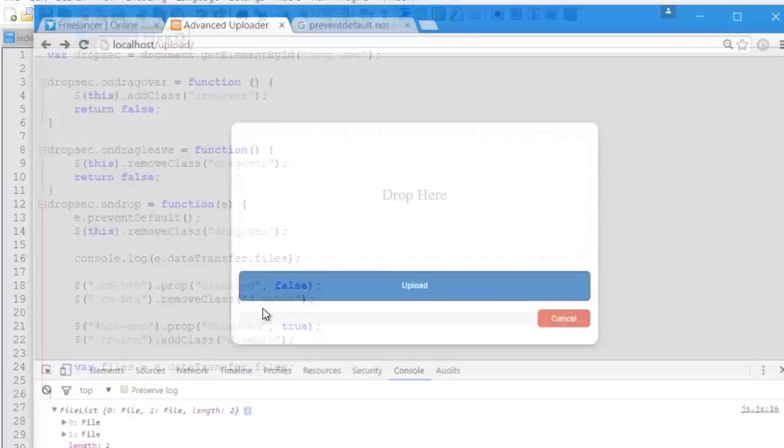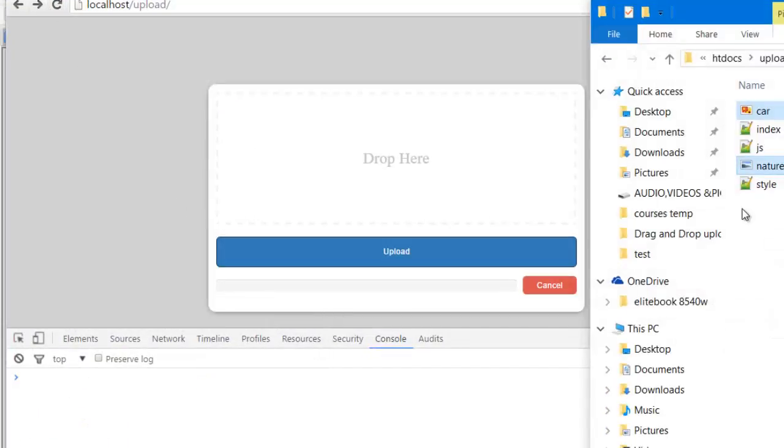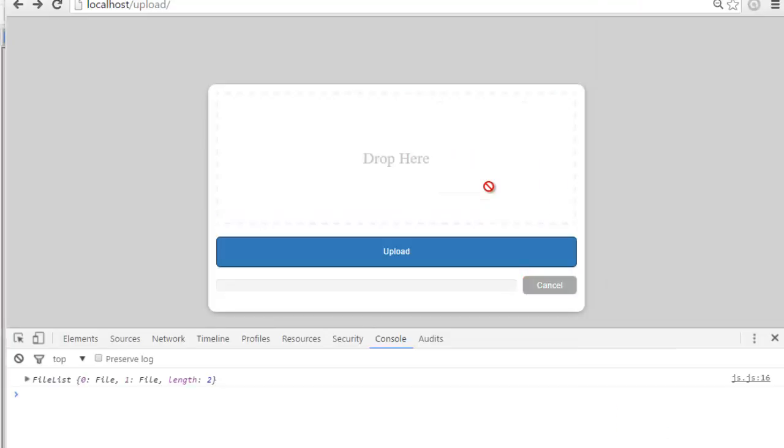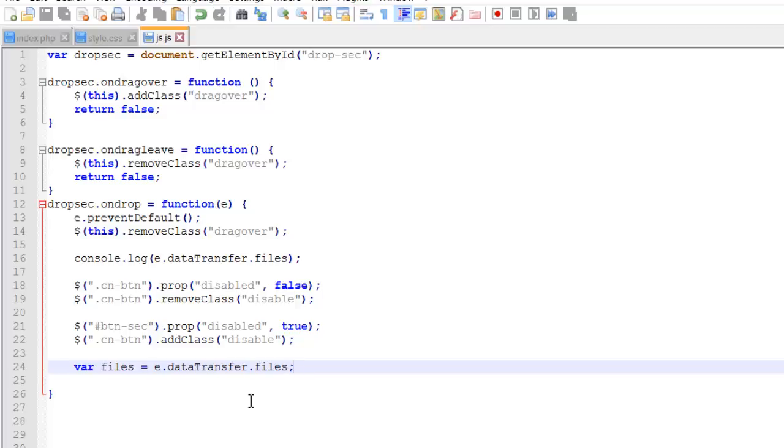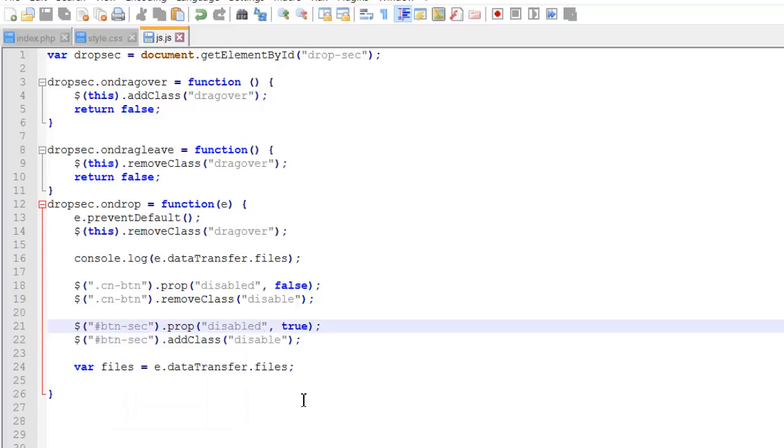Let me go over here, refresh it, and drop the files one more time. Cool, we got this, and you can see it just got disabled. We should disable this rather than that. Oh, wait a second, I made a mistake here. Okay, I accidentally put the class of the cancellation button rather than btn sac.